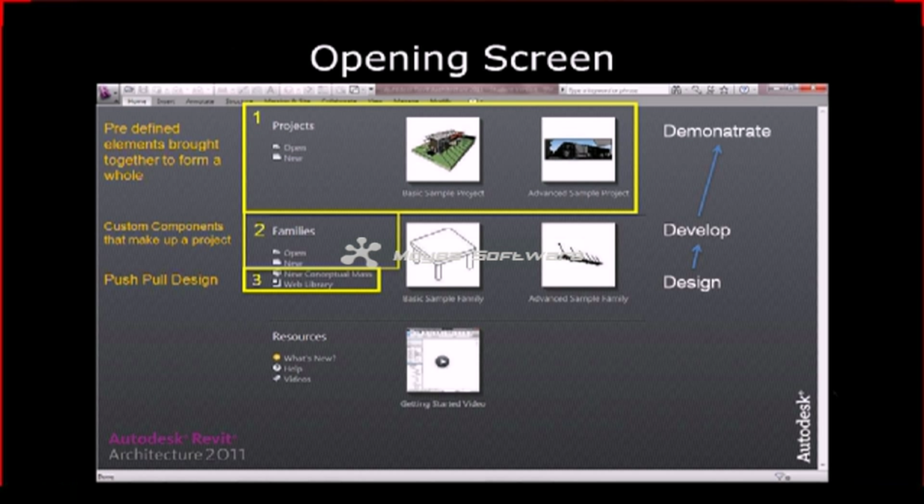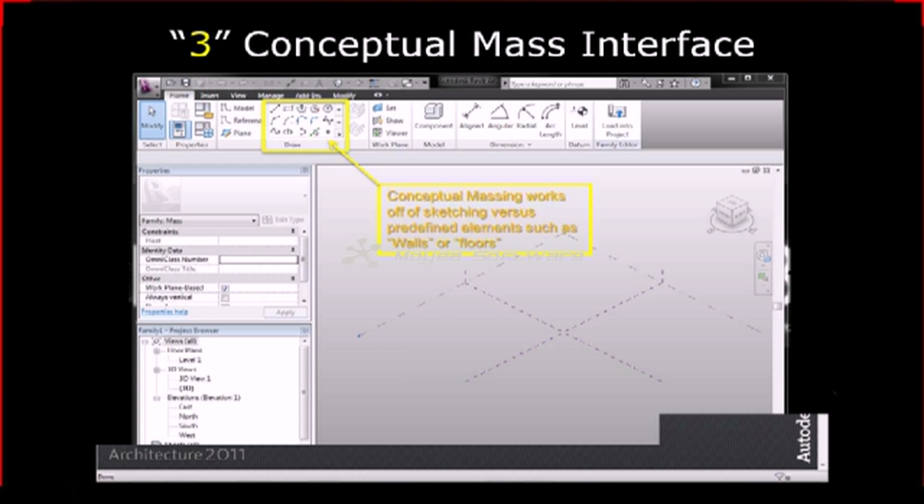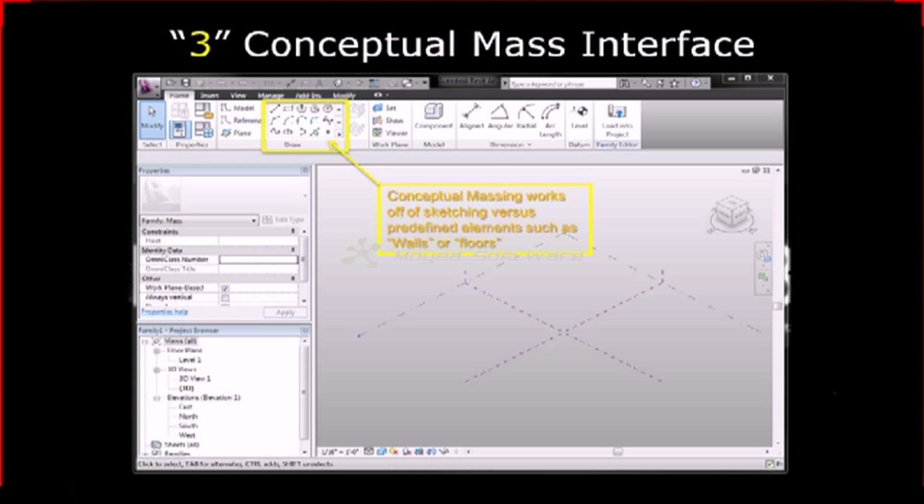So your projects are your predefined elements, and then you have your custom components, which is your families, and then you have your push-pull early studies and your new conceptual mass. So this is the first screen you'll ever see when you open the program. So number 3, which is your conceptual mass interface.